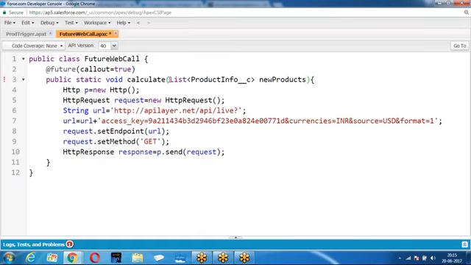Unless you pass me the list of records, I cannot modify them. What is the purpose of this? Make a web service call, find out 1 rupee equals how many dollars, then open the record and find out the price. Price is $40, so $40 into 64 rupees is displayed. I need to update the records. The records which you inserted, get those records, get the 1 rupee equals how many dollars, and update the record with Indian rupees. But the problem is, if you want to update, I need to pass the list of records. But a future method is not going to accept the list of records.